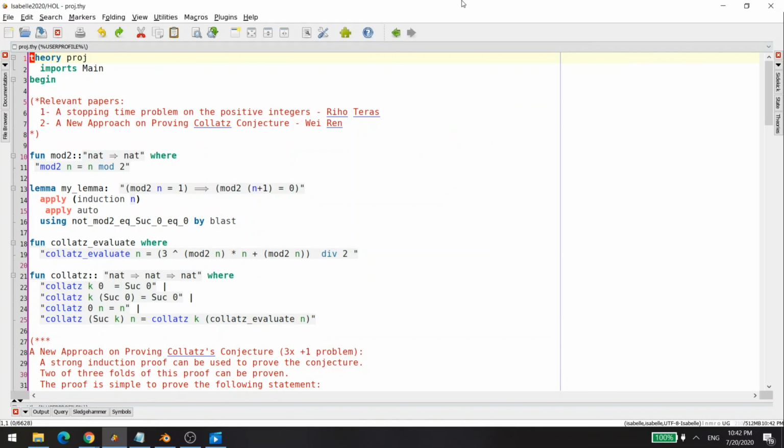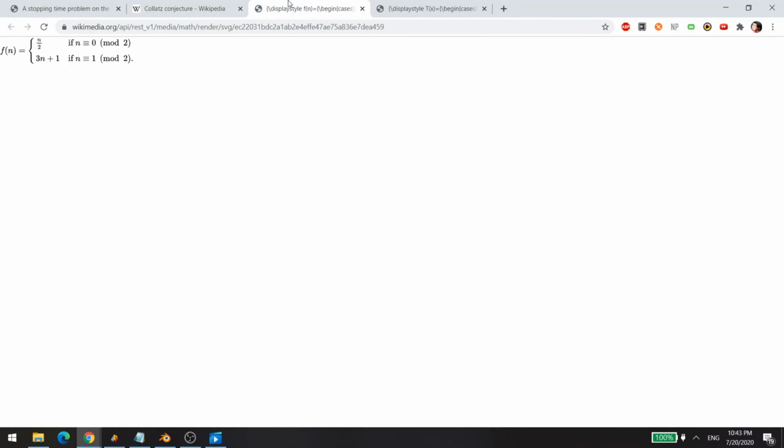Hello everyone, today I'll present my idea for the functional data structures course, and my idea is on the Collatz conjecture. So first of all, what is the Collatz conjecture, or as it's also called, the 3x plus 1 problem?